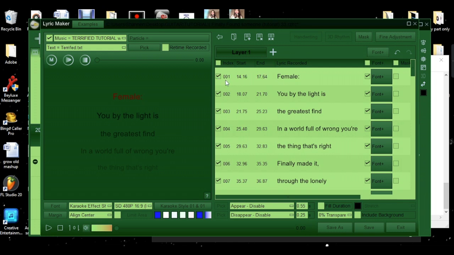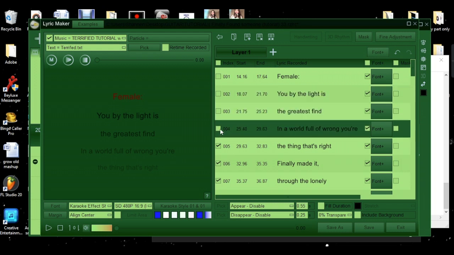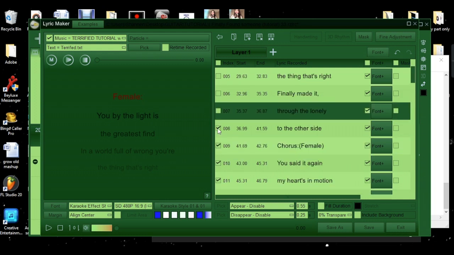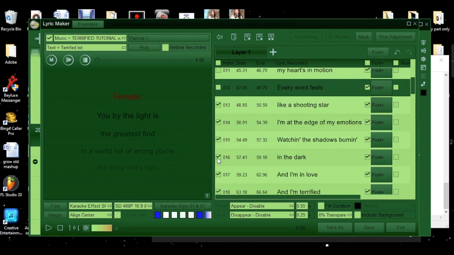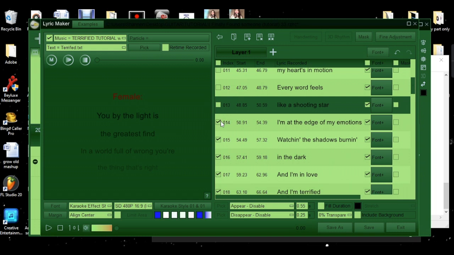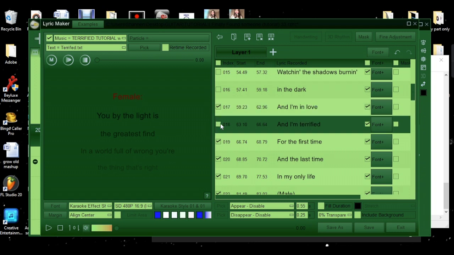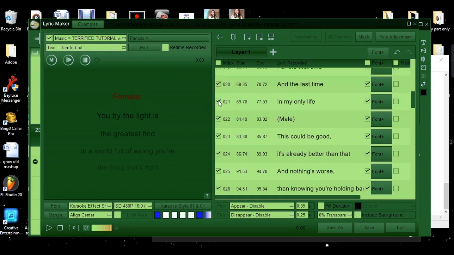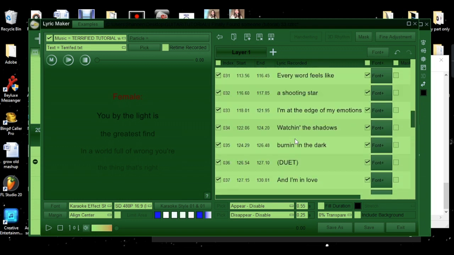So for the female, hanapin lang natin lahat ng female, and then i-uncheck natin. So let's just quickly uncheck all the female part. Alright. Hanggang makita natin yung male part. Okay, we'll stop here and then we'll look down again.